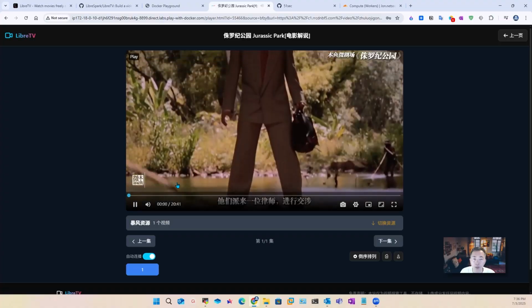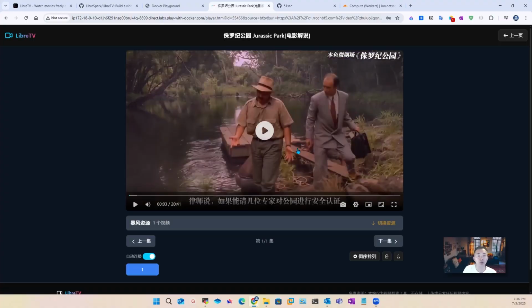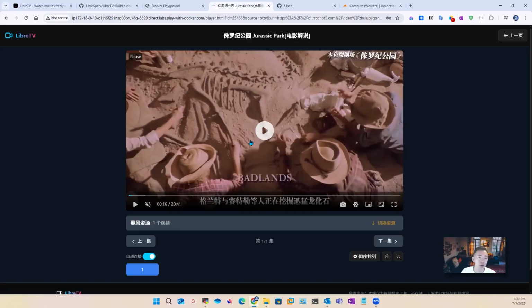The speed is pretty good. Depending on the movies, it might be speaking in English or might be speaking in Chinese. So that's how you can easily get this website up and running in Docker environment.